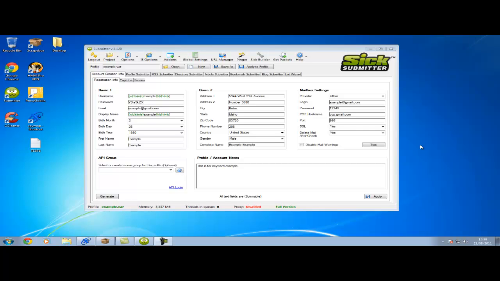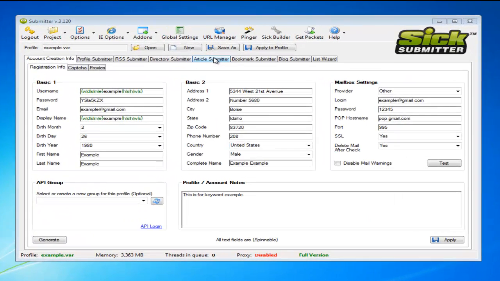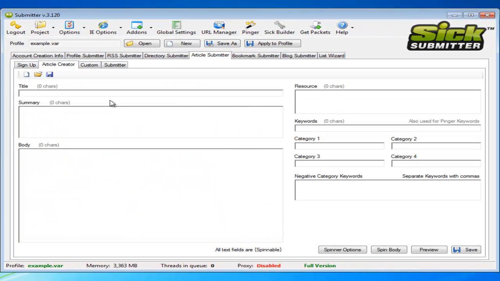Hey guys, this one's going to be about article submitter. So we'll literally load up your profile again, and we'll just click through to the article submitter tab. Now in this instance, we won't really want to add spin tags in the title, because ideally you want the title to be posted the same on each one.